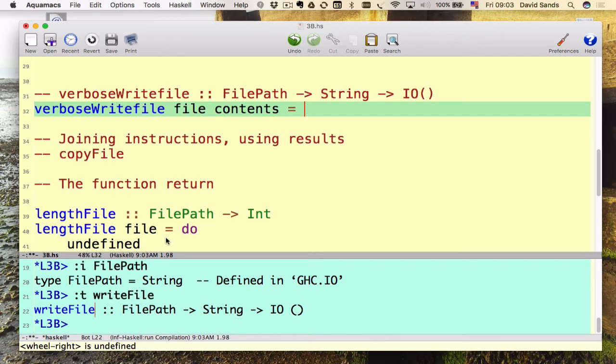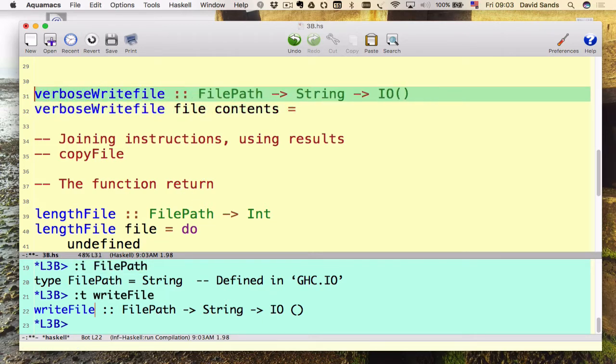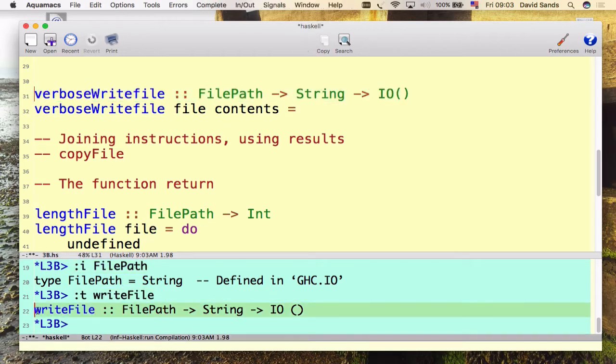So the type of my new function, verbose write file, will be the same as the type of the regular write file. It's going to do the same job, just with a little more noise. The first thing you need to know is how to combine one instruction with another so that you first run the first instruction and then the next. How do we build a composite instruction from pieces?